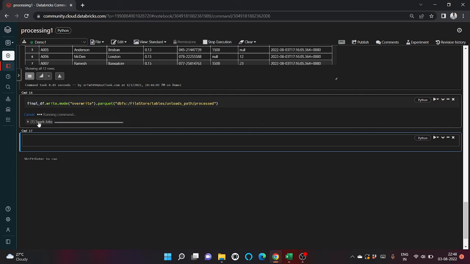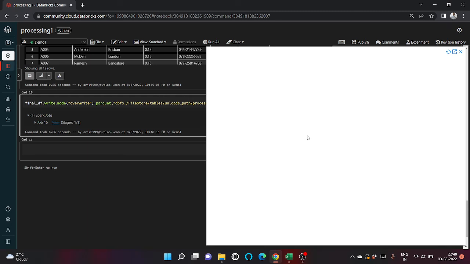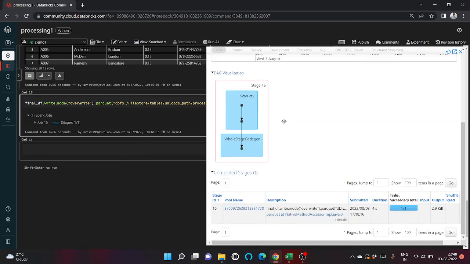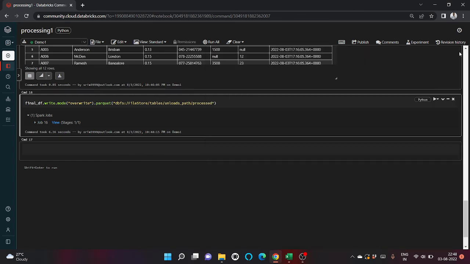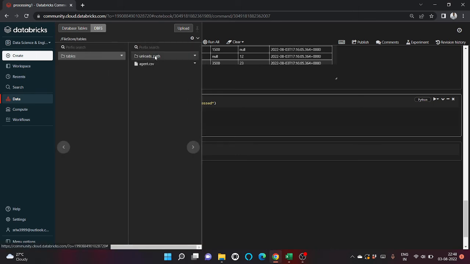So my Spark job is running and it succeeded. Here you can see the output. It succeeded. The total number processed was 1. Now let's go toward data, let's go inside dbfs to check whether our unloads have been created or not. You can see the unloads path has been created, and inside processed we have our unloads.